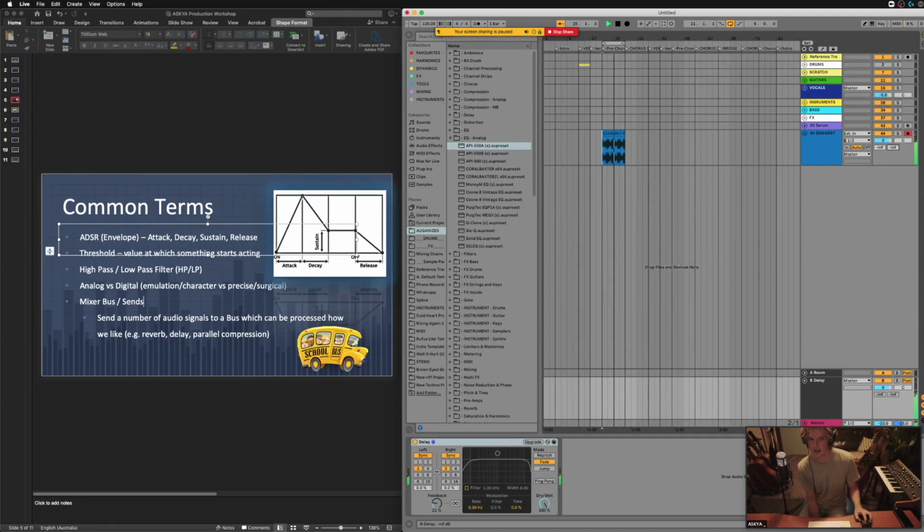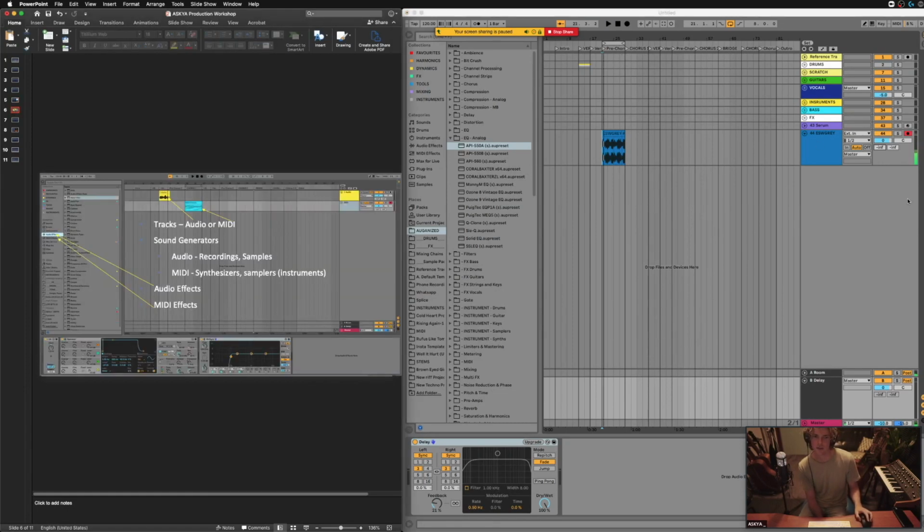Adds a delay, or reverb. That's a reverb here. But anyway, that's what a bus is. All right, and then as we get into it, I guess we go to a DAW.